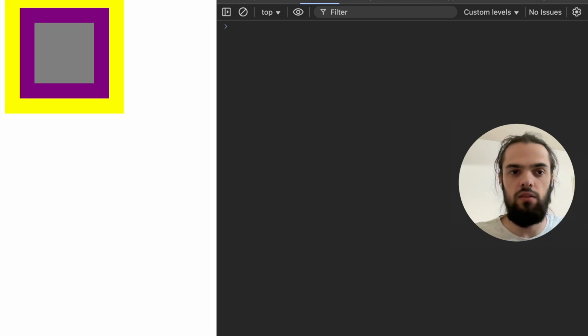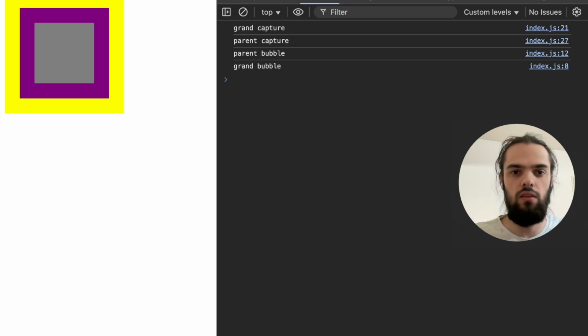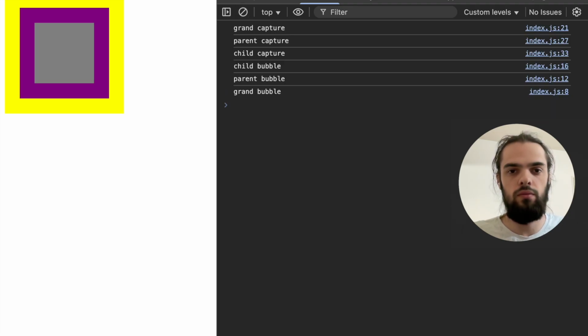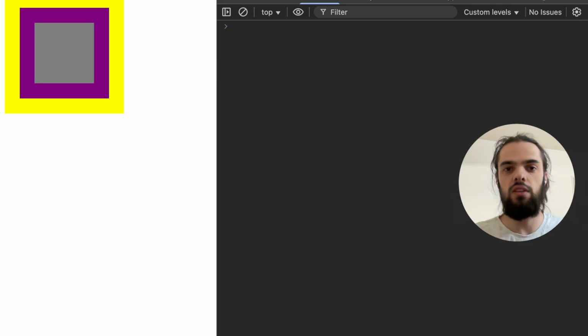And if I click on the second level, you see, first of all, it goes through all capture events and then all bubble events. Let's clear it and click on the child. You see, as I told you before, first it goes from the top to the bottom, and then it goes from the child to the top. So this is how capturing and bubbling work in JavaScript event listeners.